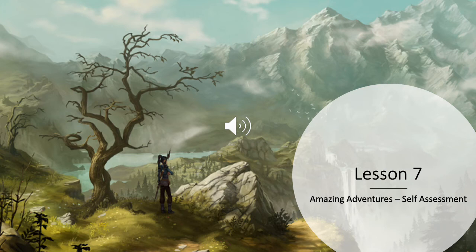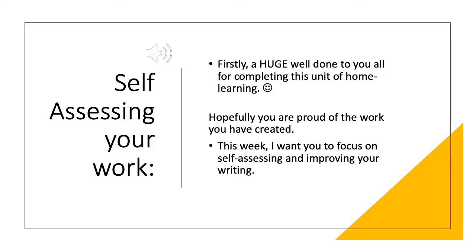Hi Year 7, welcome to Lesson 7 in the Amazing Adventures topic. This lesson we're going to be looking at self-assessment. Okay, so self-assessing your work.